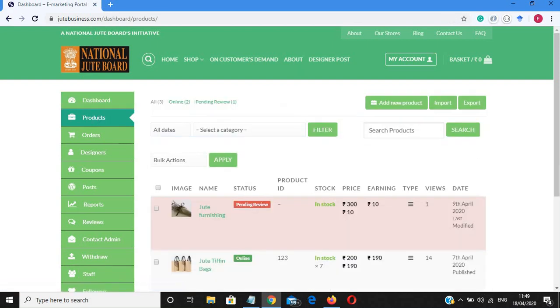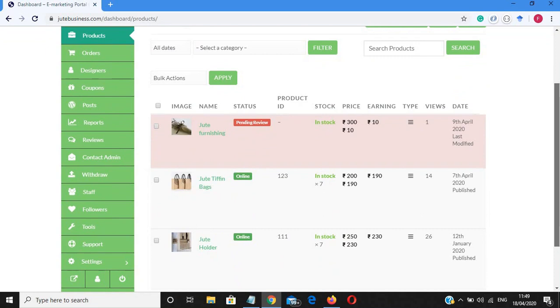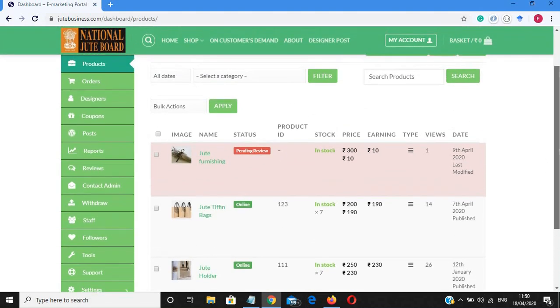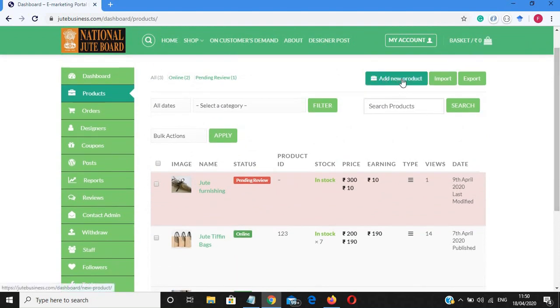Now the product dashboard is displaying. Here we can see the various products that I have already uploaded. One is pending and the other two are online. The pending one is not approved yet by the admin, and the other two are already approved by the admin, so they are online and currently displaying to the customers also. The pending product is not displayed to the customer. For uploading a new product, I need to click on the add new product tab.